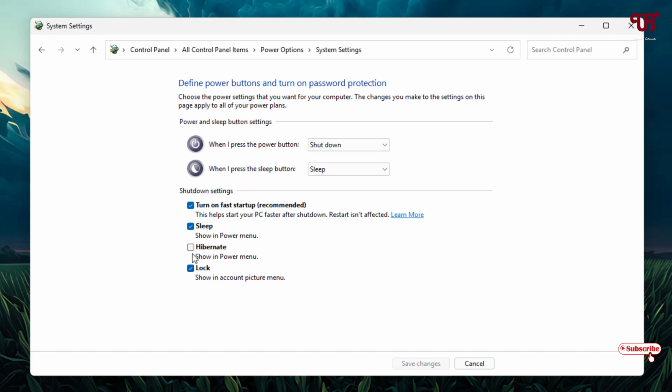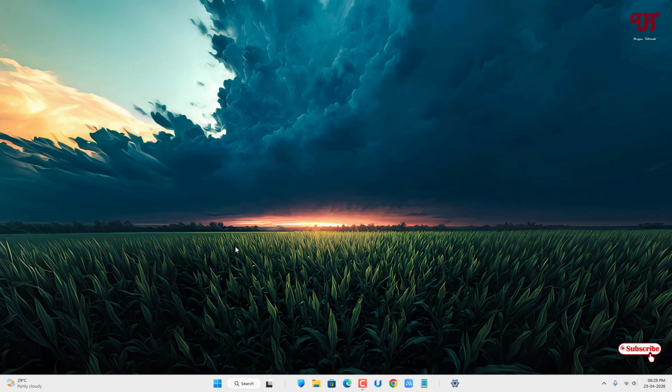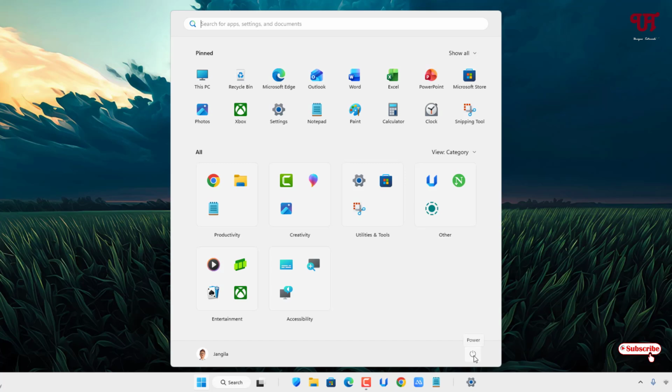Now you will see here Hibernate option. By default this option will be disabled. So just select it, click on Save Changes. Now you can close this window. Now once again just click on the Windows Start menu icon. Now let me click on this power menu button. Now you'll see here the Hibernate option is showing up.